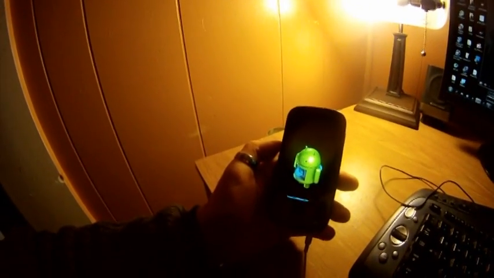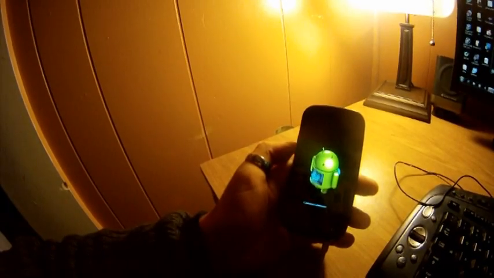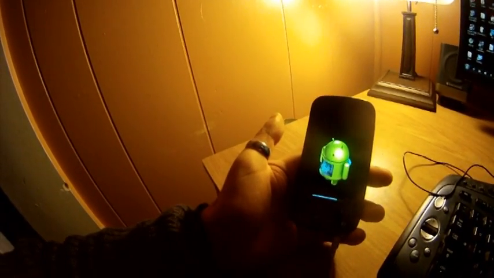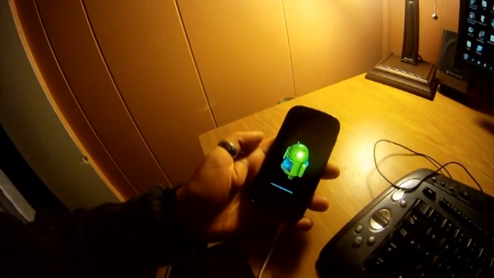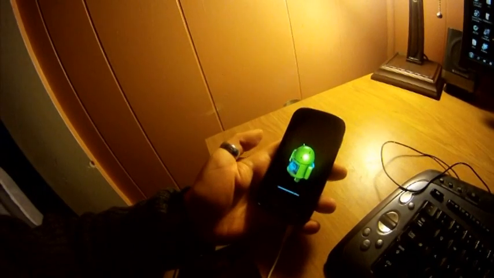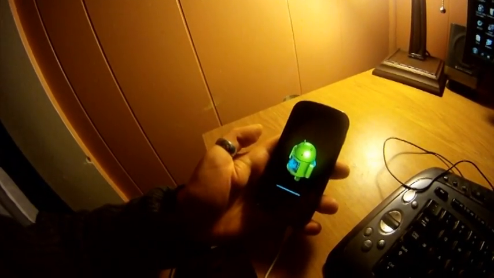So I guess Jelly Bean 4.1.2 has just been released, and I'm restarting this on my Nexus S. Anyways, this should be interesting to see what the changes are, because I can't imagine there are too many. This should just be a minor update, and we'll see what happens.